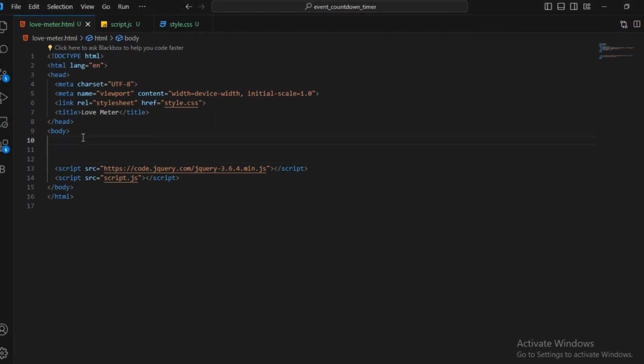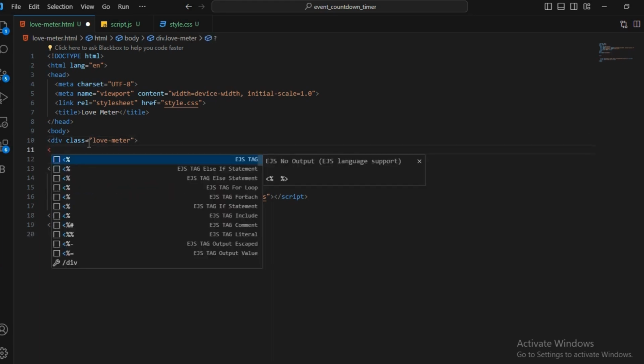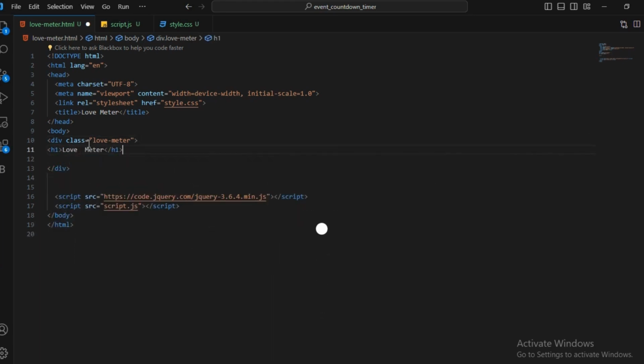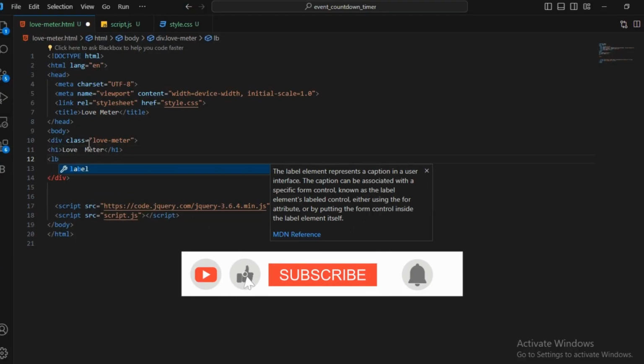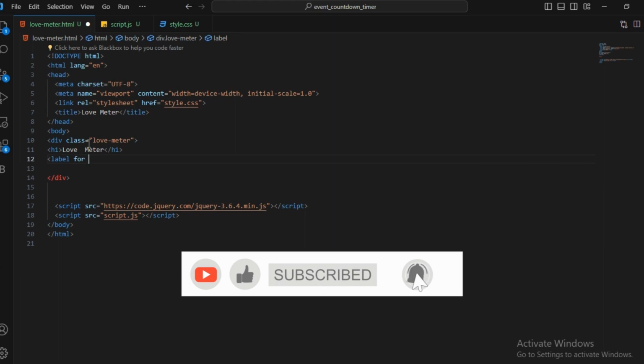Let's begin. I'll start with a standard multi-file HTML template. It will have separate CSS and JS files linked. In the HTML file, create a div element with a class named LoveMeter. It is the body of our project contents. Put an h1 tag to show the heading inside this div element.